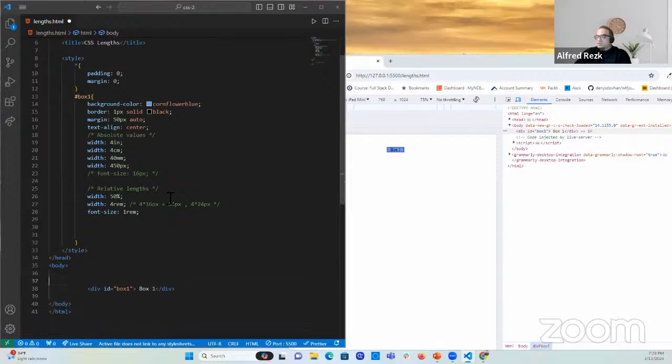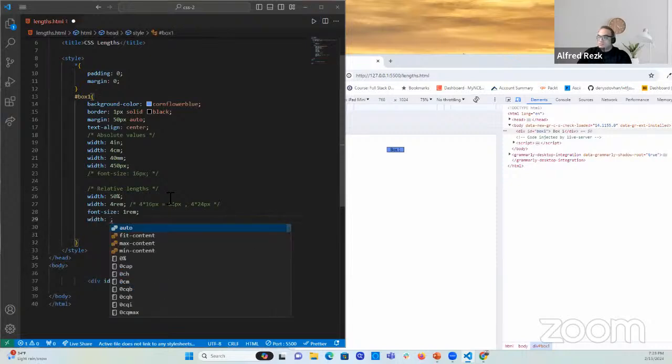Okay, what else do we have? We have this div. I want to make the width to be the full width. You can use 100%, just placing 100%. That will work, not a big deal.